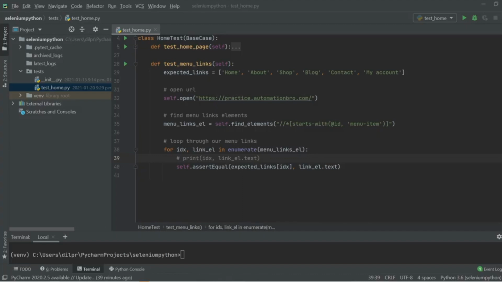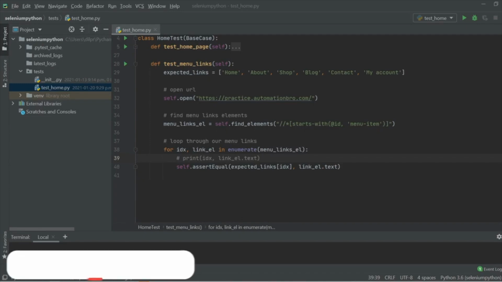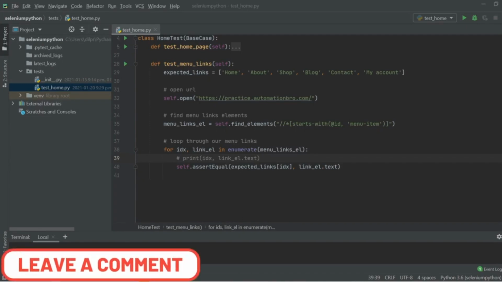So go ahead and try this out on your own and work with some other examples. And let me know in the comments below if you have any questions or if you run into any issues.